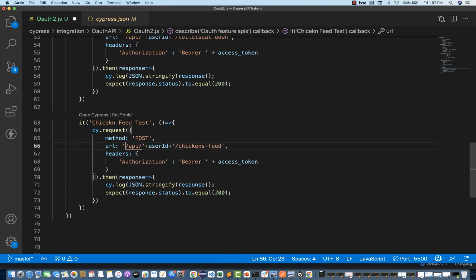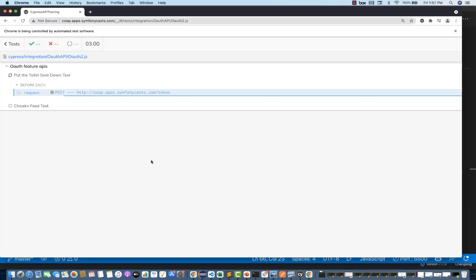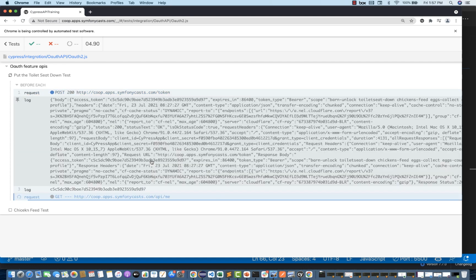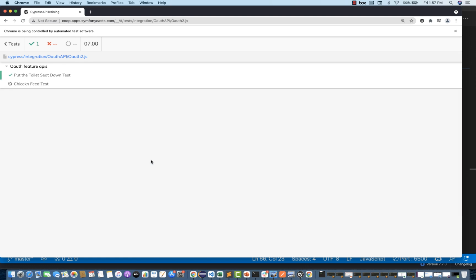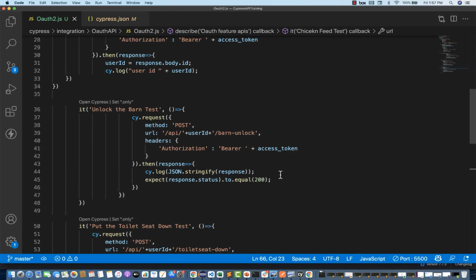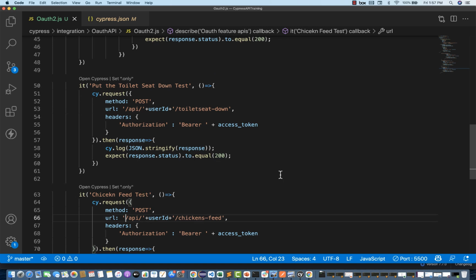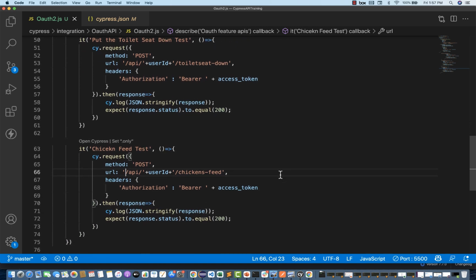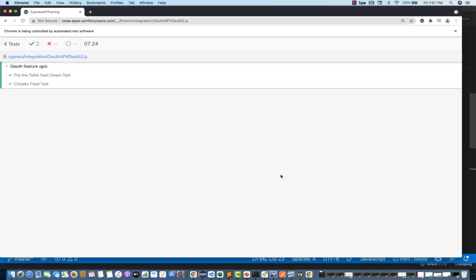Now you remove this also and then save it. And then you can check it over here. See, it has started working. And let's see if it is working or not. See, the token got generated. Chicken feed test, absolutely working fine here. Perfect. So unlock the barn, put the toilet seat down, and then the chicken feed test.